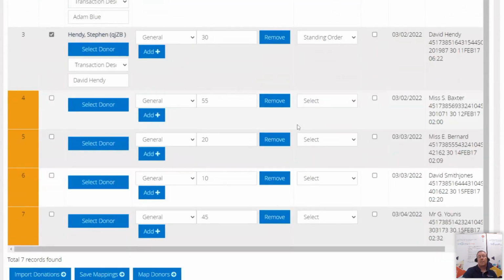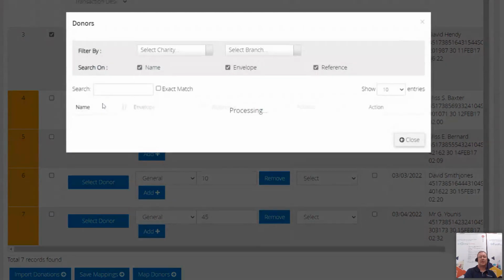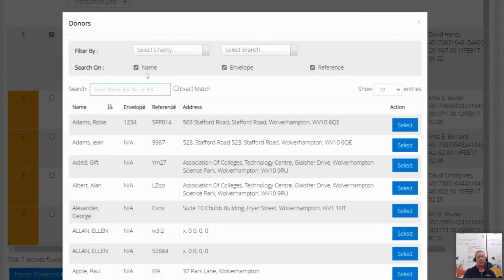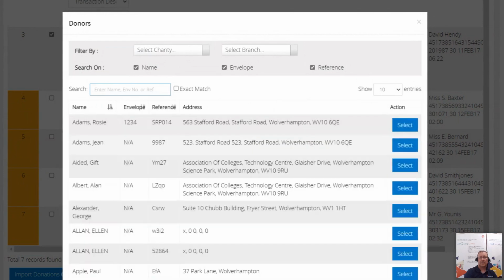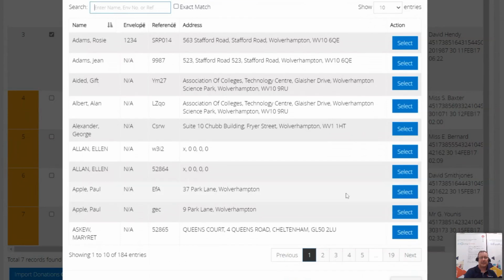So Sophie Baxter, maybe this is the start of a regular donation. So maybe this is the first donation we've received from Sophie. We know it's going to be regular. We want to remember it in future. So we're going to say, select the donor. Let's see if I've got Baxter in. I can't remember if I have. I haven't, so let me just pick any donor. Let's say it's Paul Apple.